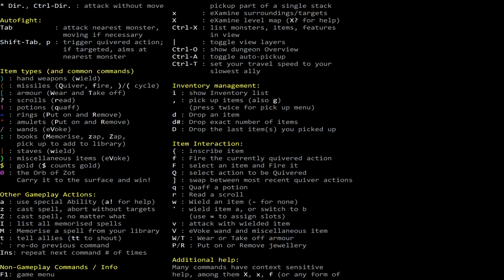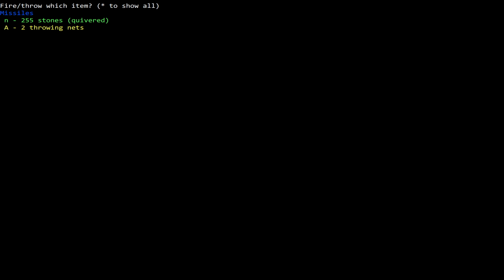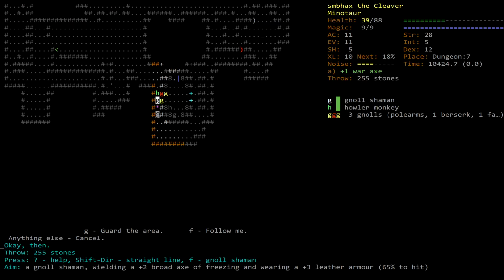Select an item and fire it. Is that throw? Maybe it is. Shift F. I have a net. I don't want to do that now. When did I get throwing nets? Oh, throw it at the shaman?